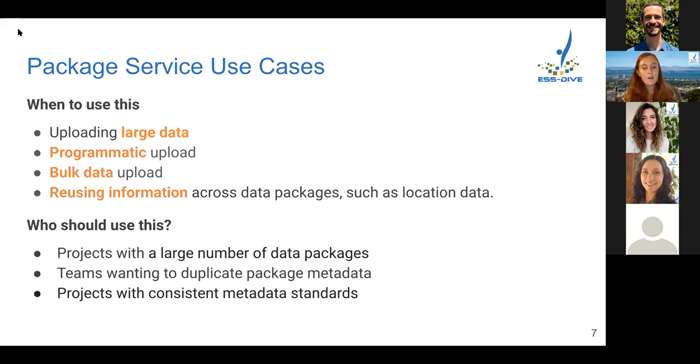The package service API is particularly useful for uploading large data files or a large volume of data. So if you have big data, it can be really useful. For programmatic upload, whether that is the development of software or a script that can transfer your data into ESS-DIVE. For bulk data upload, maybe you want to transfer your project's data holdings into ESS-DIVE. And for reusing information across data packages, such as location data. It can be really useful for teams with a large number of data packages who want to develop a workflow for uploading via the package service.